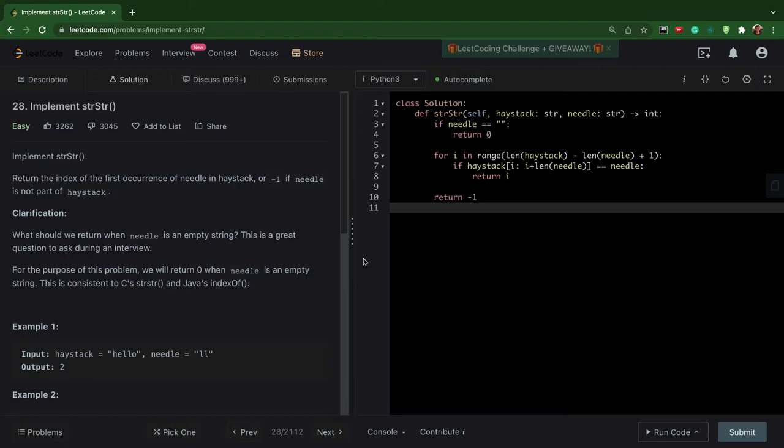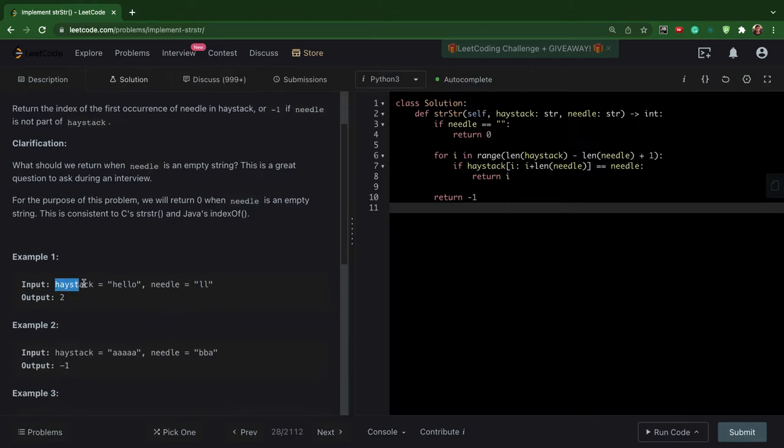Hello everyone, it's LeetCode 28 problem. Implement the strStr method. Actually, it's a simple problem. It says if a string contains a substring, then return the index. The haystack is here "hello" and the needle is "ll". So 2 is the index where the needle begins, and if it doesn't match we'll simply return -1.